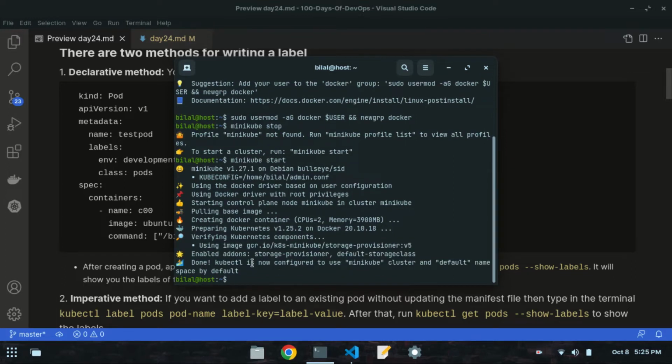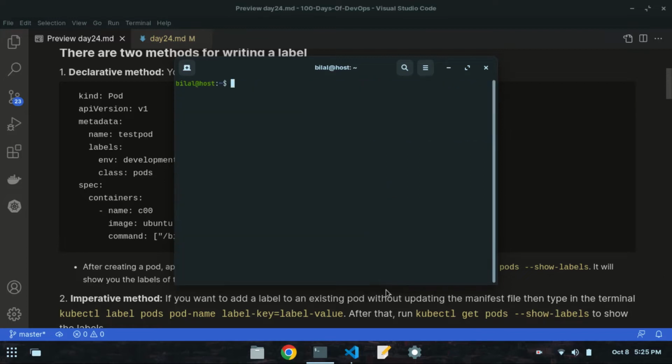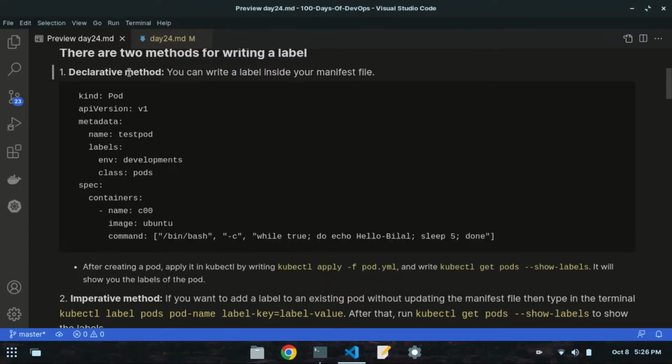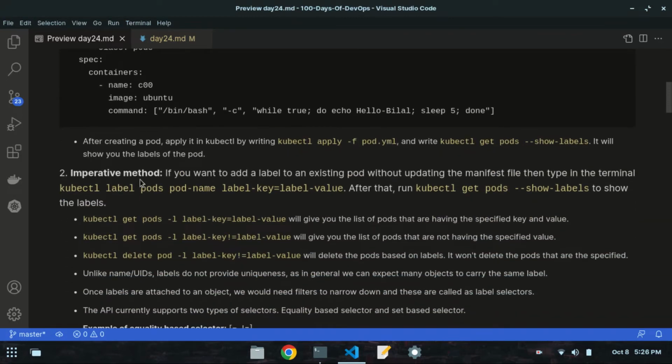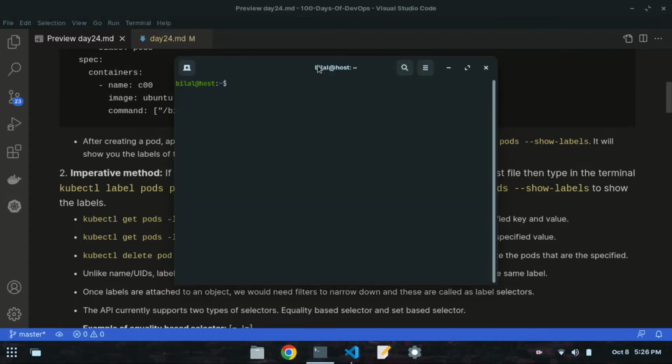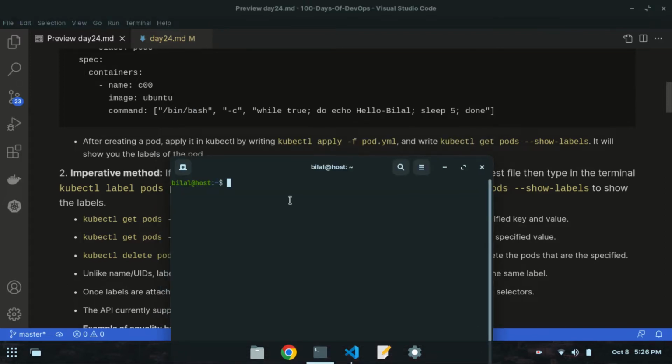Now this is done. The kubectl is now configured. Let's clear this and write minikube status. If I write status, it will show me the running status, that the host, kubelet and API server are running. Let's clear this, and I have already copied the data. So now let's move into the command that I will be using here. Let's open this and paste it.